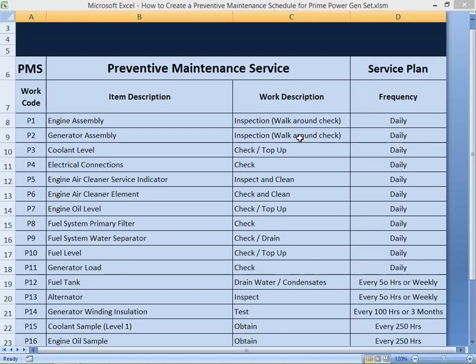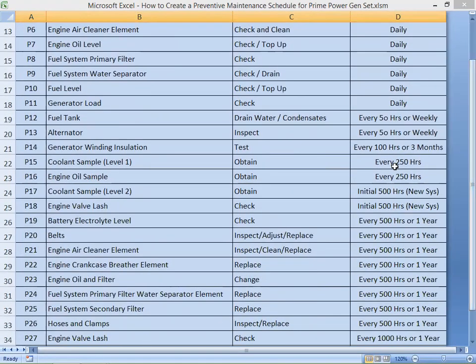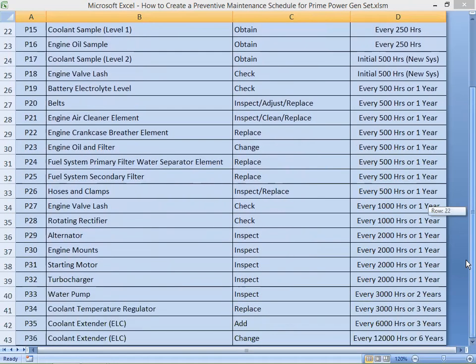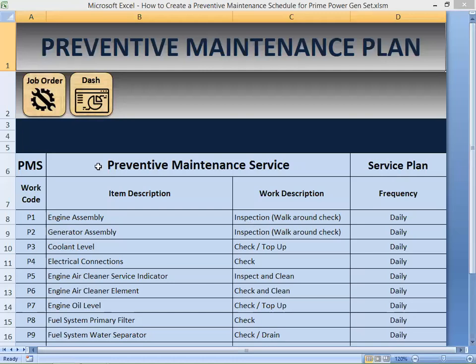If you're doing maintenance, you are going to walk around the unit, and they're utilizing huge units like 16 cylinder, 20 cylinder huge engines, diesel engines, four-stroke cycle engines, like the coolant level, electrical connection, check, check, clean, top up, etc. And then the frequency of the service plan, you have daily plan, you have 50 hours, 50 hours 1 year, or 1 year, 2,000 hours or 1 year, etc. Okay, these are the things that we're going to be doing under the PMS.